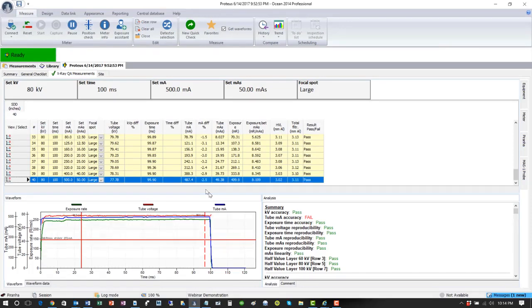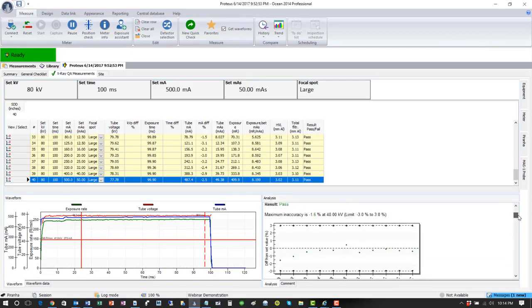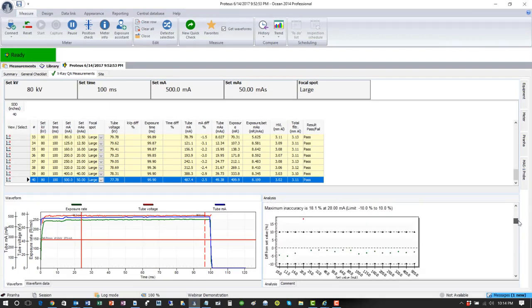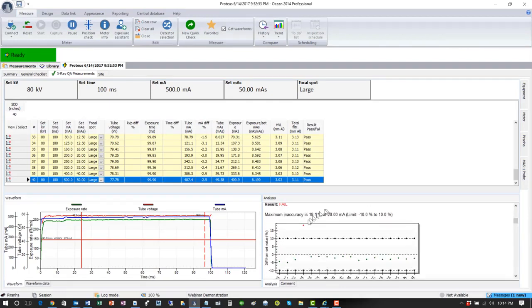There you have it. I've done 40 exposures. I've got all this analysis automatically done for me. As you saw before, if I scroll down, I've got my graphs showing how the tube performed, the generator. There's my 20 MA failure.